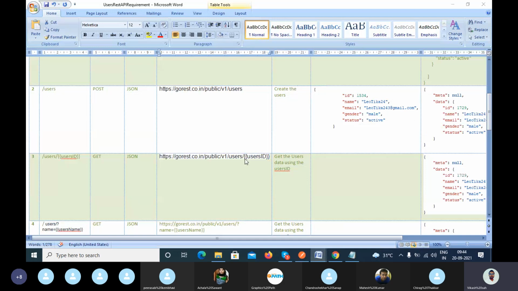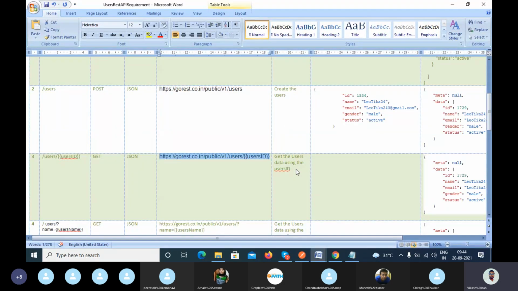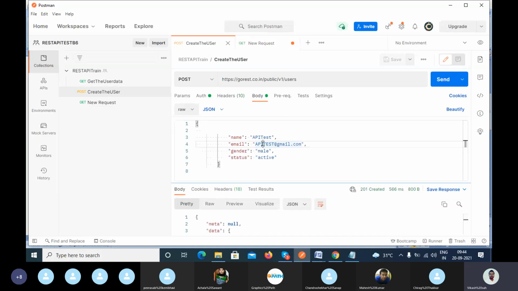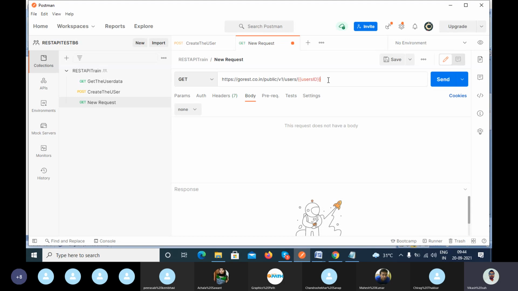Here in the requirement, you can see it is written in double curly brackets. Where you have to pass these things indicates that you have to pass the user ID, which is dynamic, and this request is getting the user data using the user ID, right? So what is the user ID of this particular user? 1239. I will copy it here, and I will go here and remove this dynamic variable. Let me check users here, users and curly bracket, and pass the value like that.